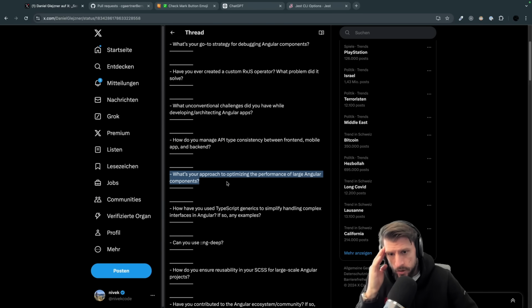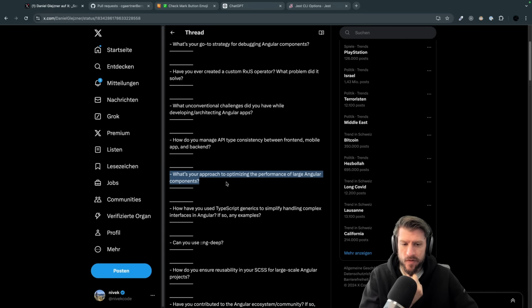What's your approach to optimizing the performance of large Angular components? Well, this kind of depends on what you mean by performance.